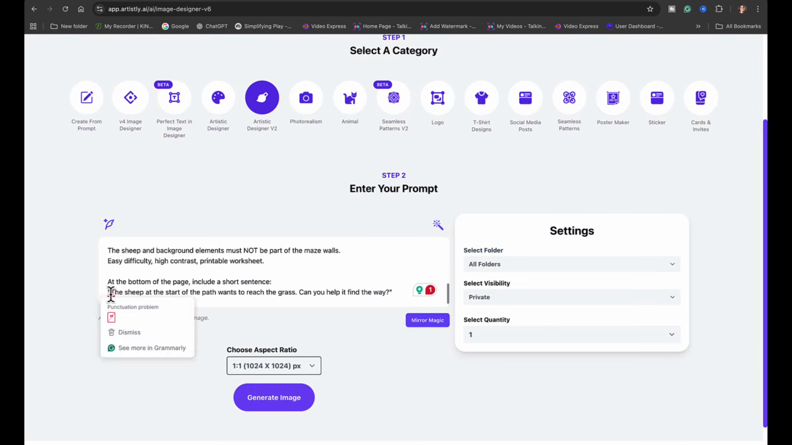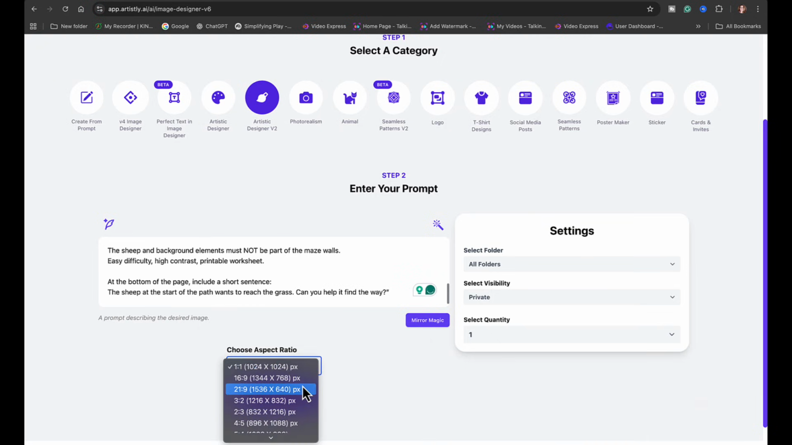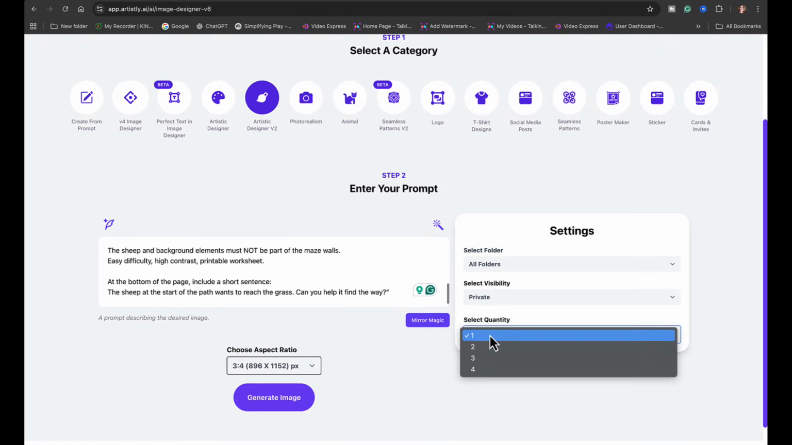All right, so as you see guys here, okay, the ratio, we're gonna choose the ratio. So I'm gonna choose 3/4, and then let's select the quantity. So you have an option or you have choices for your pages.